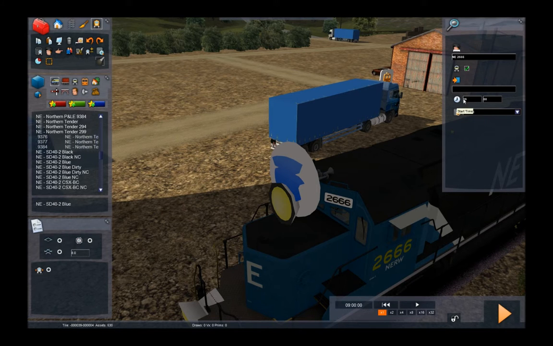And this is the start time. If it was an AI engine, you might not want it to start at exactly 9 a.m. like our train is, but our train is at 9 a.m. And also the scenario start time is set at 9 a.m.